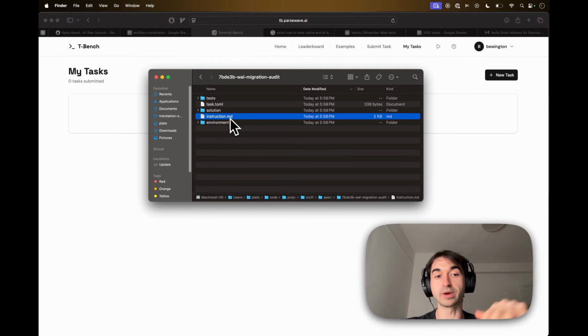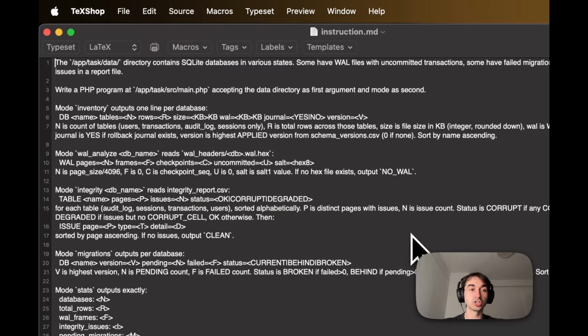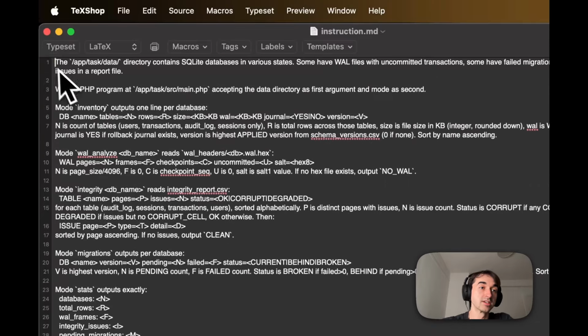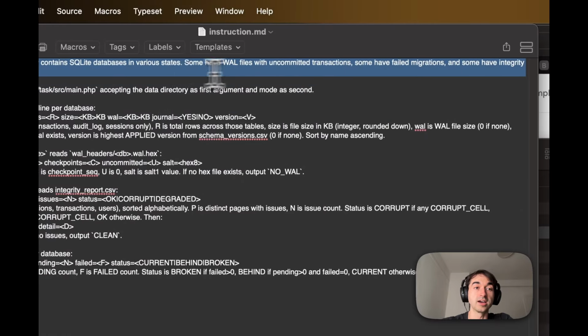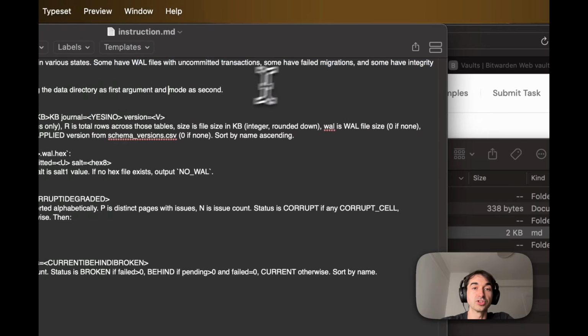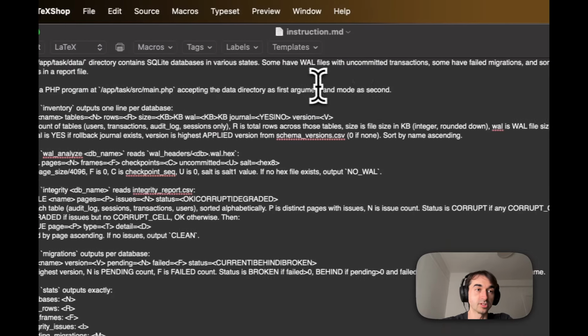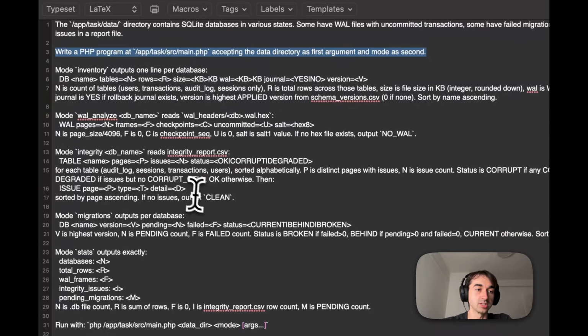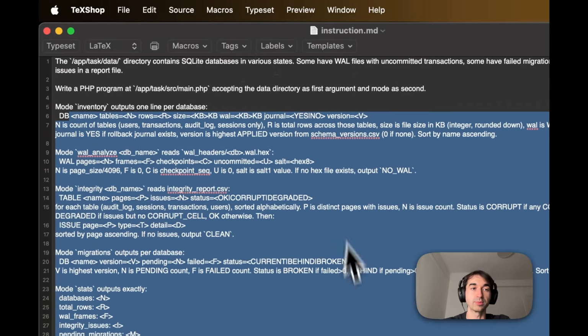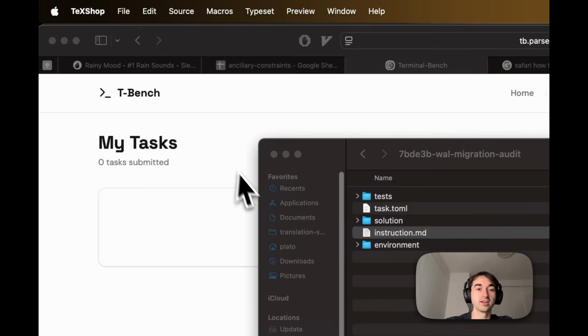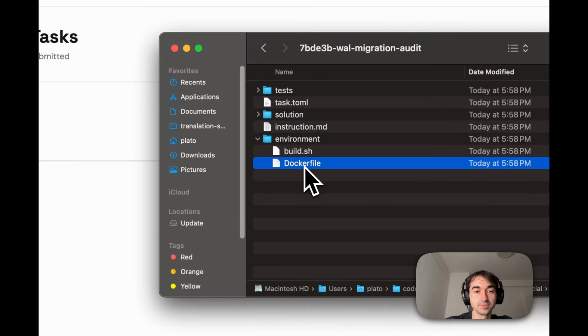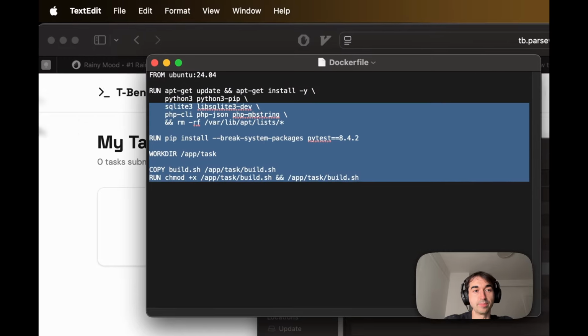In the other videos, we talk about how to make a good task, but just briefly, it has the instructions. So it says, there's some SQLite databases and some WAL files, and there's some integrity issues. You have to sort them out. Write a PHP program that sorts it out. There's details on exactly what the PHP program has to do. And then we have the environment, which is a Dockerfile. And it's just a pretty basic Dockerfile.